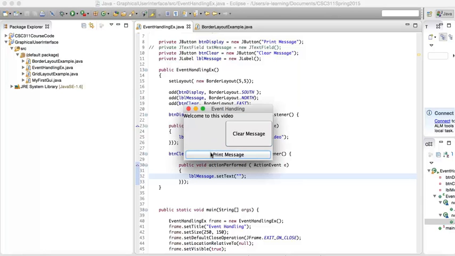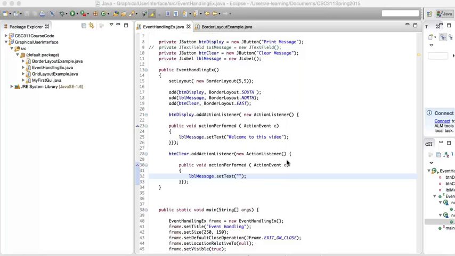If I click on print message, here it is, right? It appears here. Look at it, it's empty, nothing here. So if I click on print message, it appears in here, and I can clear this message here. I can change them around. I'm going to put the label in the middle and the clear message up north.